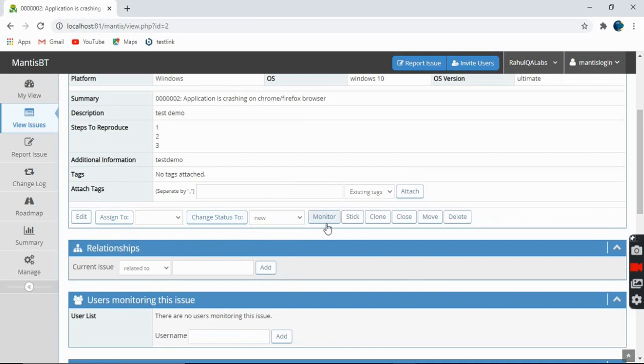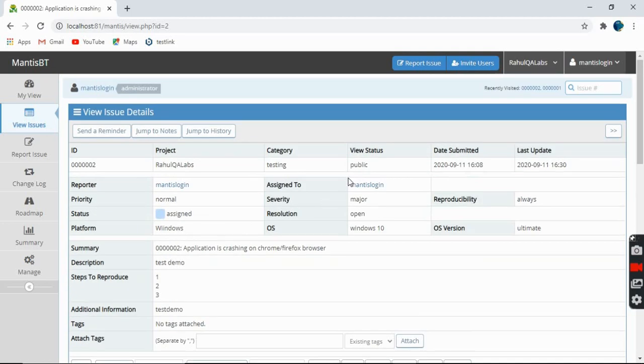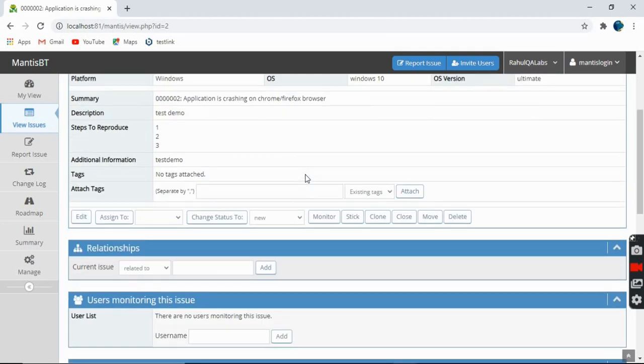You can monitor this issue. You can clone this issue. You can close this issue. You can delete or move this issue to a different project or something.